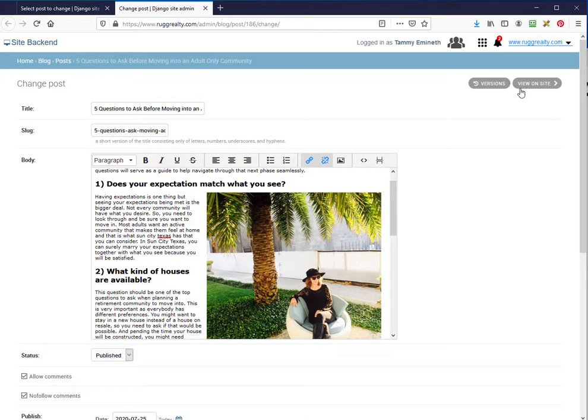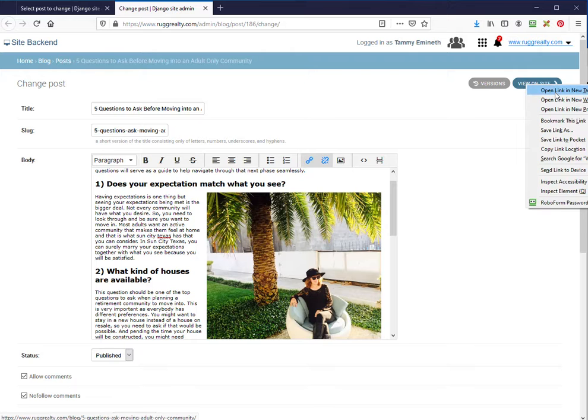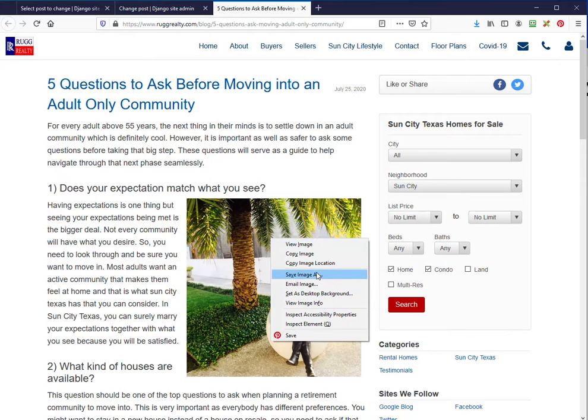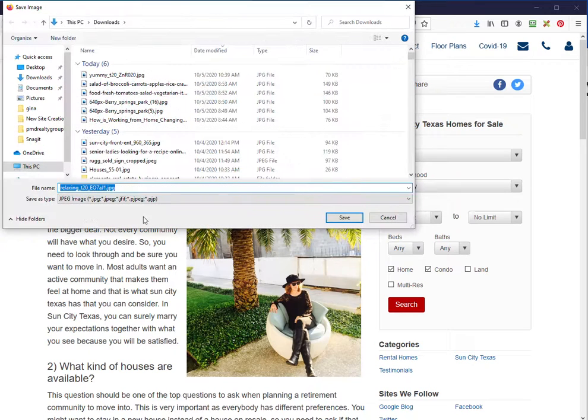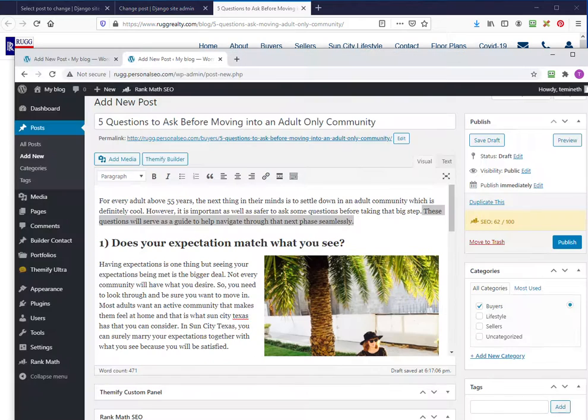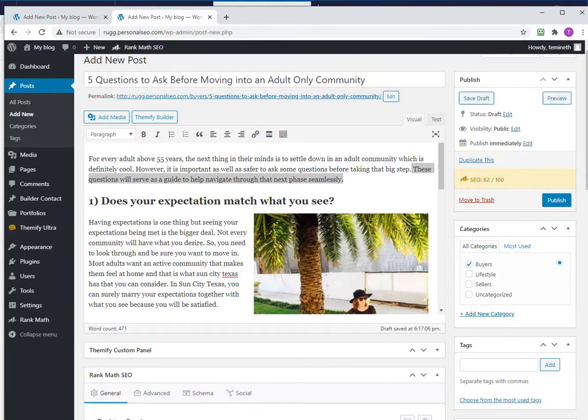So what I do here is I right click on View Site, open in a new tab, go to that tab, right click on the image and hit Save Image As. And then I'm just going to save it to my Downloads folder, which Windows 10 conveniently tells you what you've done today, so it won't be that big of a deal.